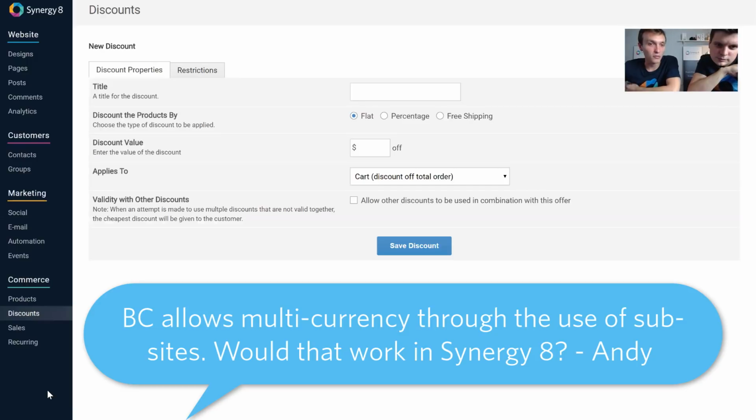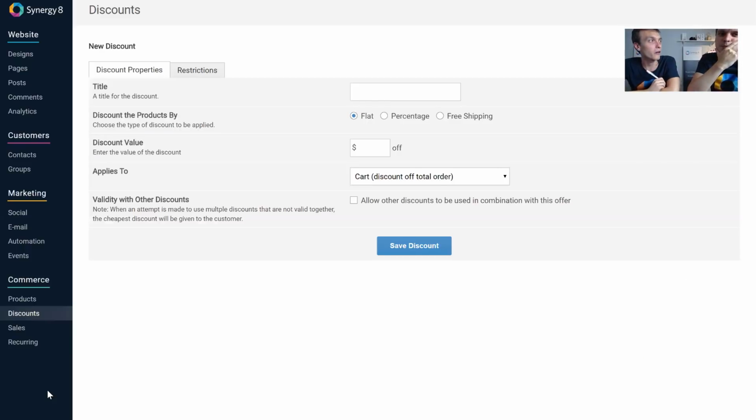So Andy's talking about subsites and that being a way that BC customers have been allowing multi-currencies with subsites. That won't be compatible though, because all of the subsites share the same system pages. So that's a little bit of a restriction there. Same unsubscribe page, for example, same product catalog. It has to be, unless you use pages to do products. There's probably a trick around that.